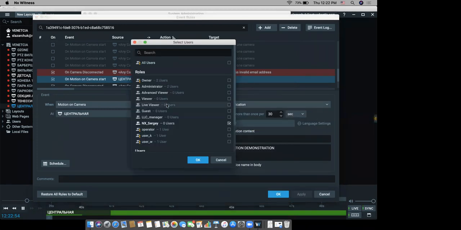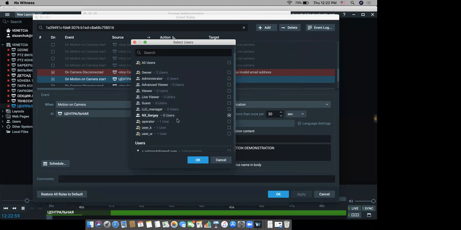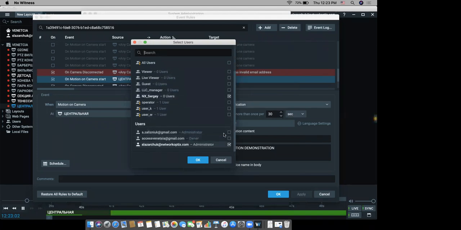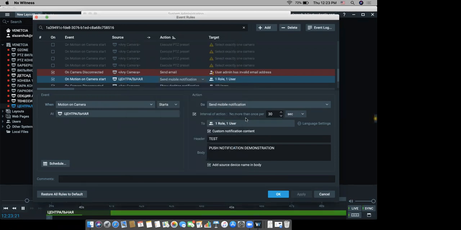Here, we choose the roles. You can choose all the users in your current system. And we should also mark a guy who is connected to the NX Cloud. Because if the system is not in the cloud, if your mobile device is not connected with the NX Cloud, you will not have a chance to receive mobile notifications. Also, you can set up an interval of actions. I put 30 seconds, you can put 10 minutes.